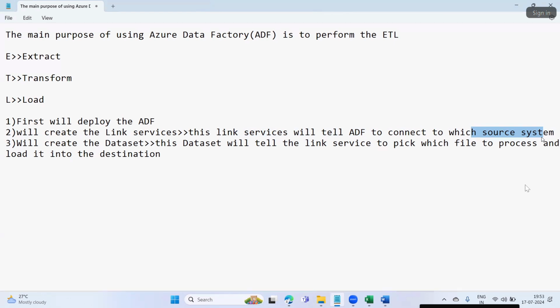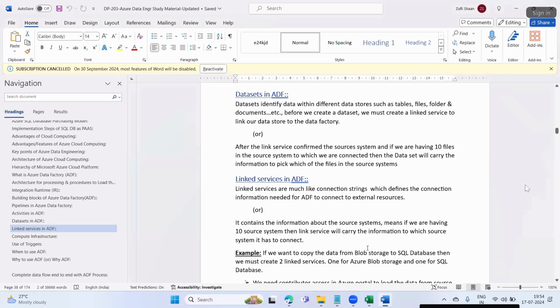Source system could be a storage account. Source system could be an SQL database. Source system could be an on-prem folder. It could be anything. We are going to do a lot of labs considering different source systems and different datasets also. Okay, fine guys, is that clear? That is what I'm saying here.